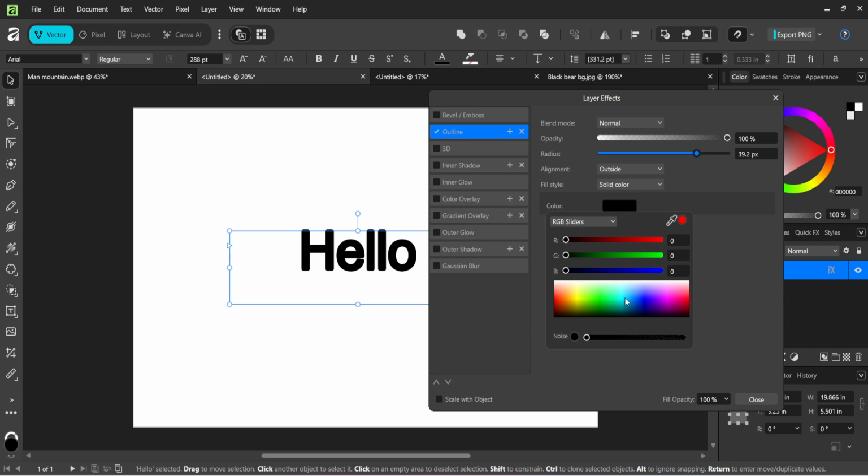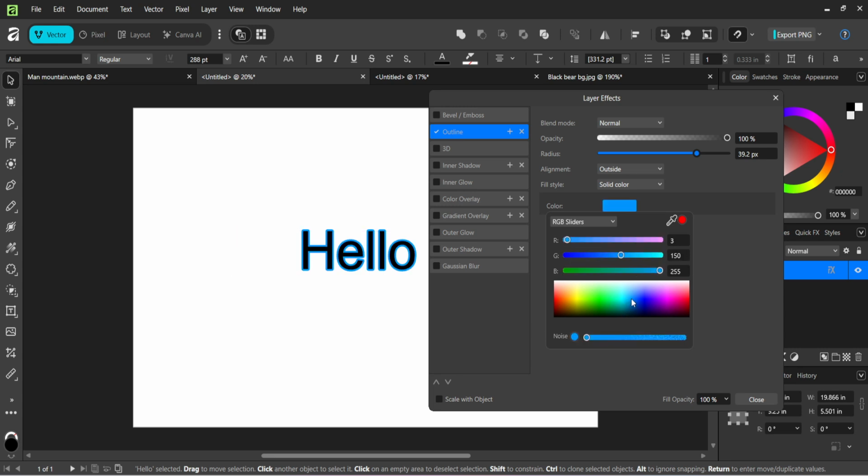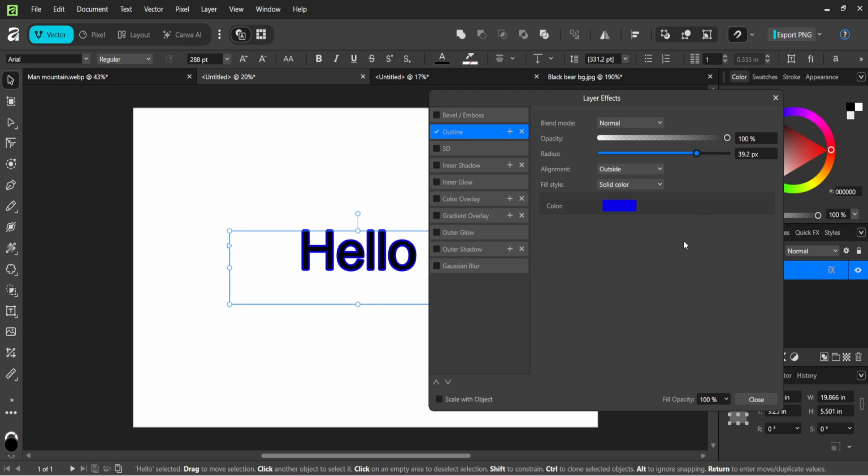Keep in mind that radius is measured in pixels, so what looks thick on a small graphic may feel lighter on a high-resolution document. If you notice delicate parts of letters filling in, reduce the radius a touch. For the cleanest silhouette, an outside alignment generally looks best, helping the outline sit around the text rather than over it. Finally, select the color.